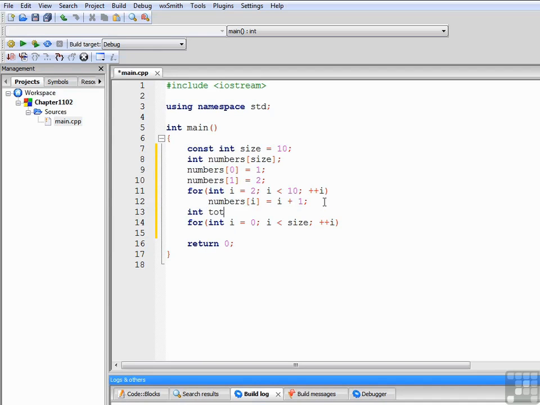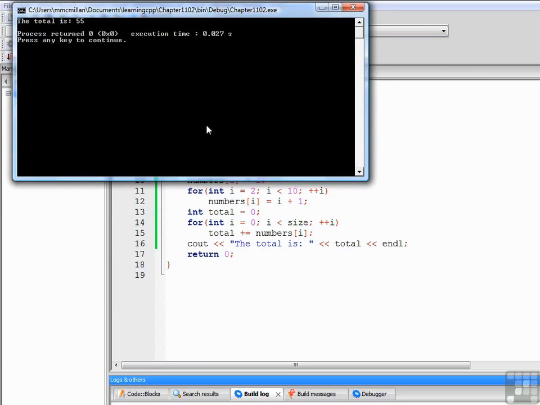Whoops, one thing we need to do before we can compute the total, we've got to have a variable to store the total, so we'll add that in. And then we just write total += numbers[i]. Then cout the total. Let's build and run that program. And we see it's 55, and that is the sum of the integers 1 through 10.